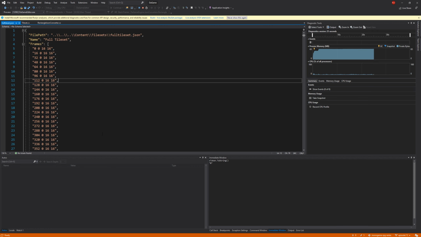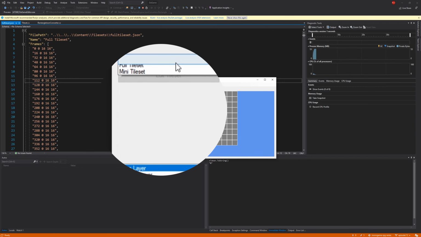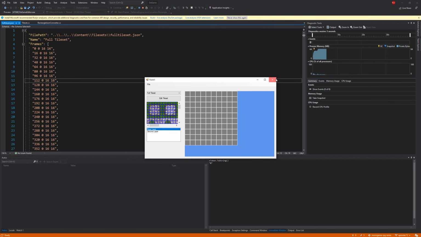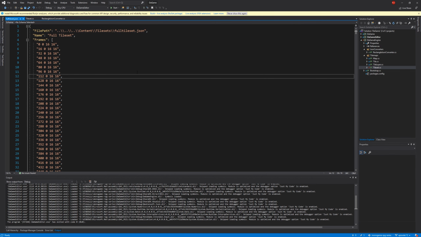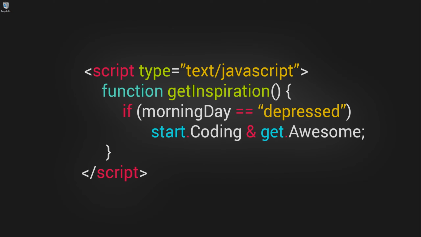It's a lot more concise, it's a lot more packed, and this may just be a preferential thing, but I think it's easier to read. If I close down the editor and start it up once more, just to make sure it's all loading correctly, select my full tile set, and there are all my tile frames as expected. So that about wraps up the JSON converter for the rectangles.